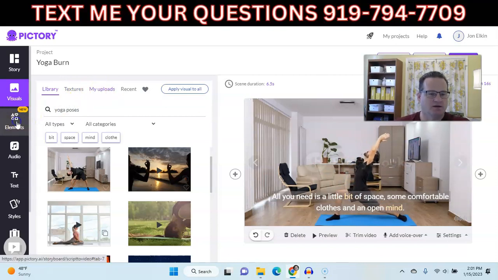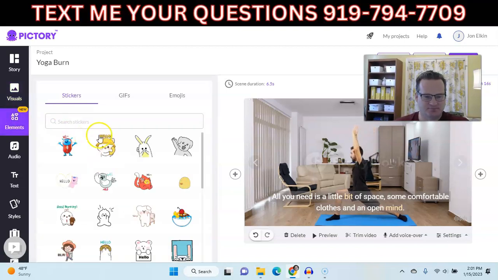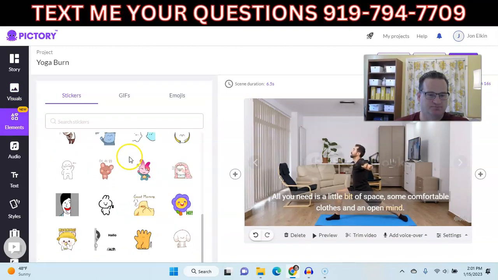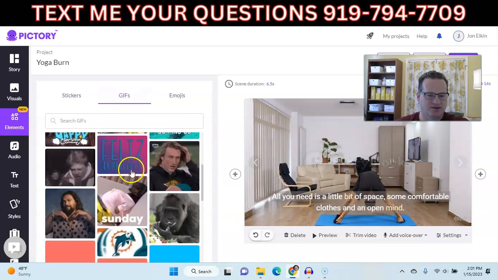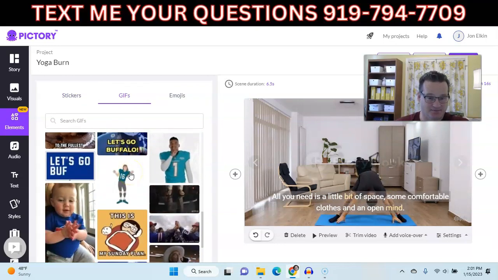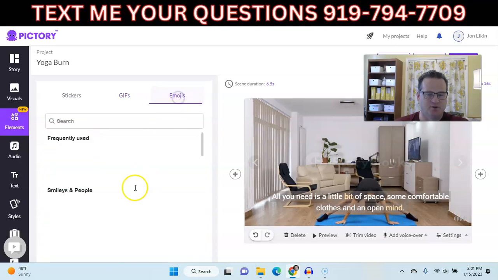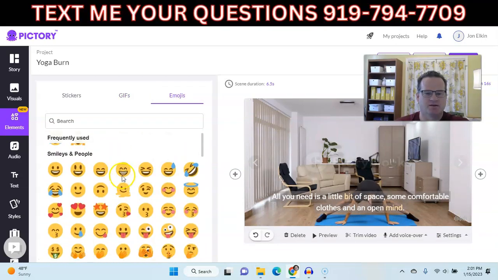Then they do have this new section called Elements, where they have different stickers, different GIFs, and that's the great thing about Pictory. They're updating constantly. They're always adding new things and different emojis. So these are all things that you can add to your video if you want.